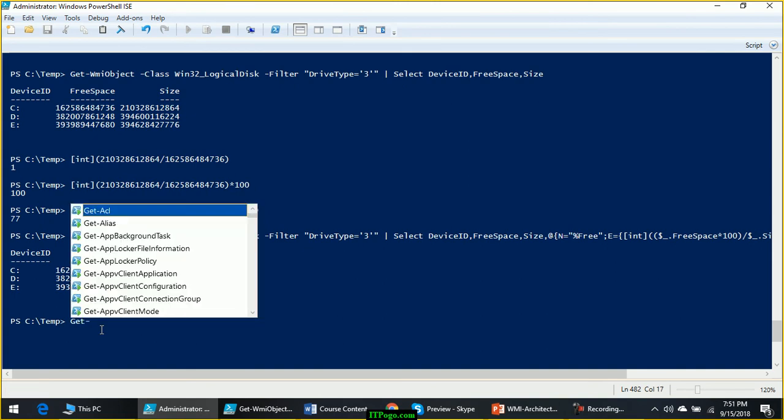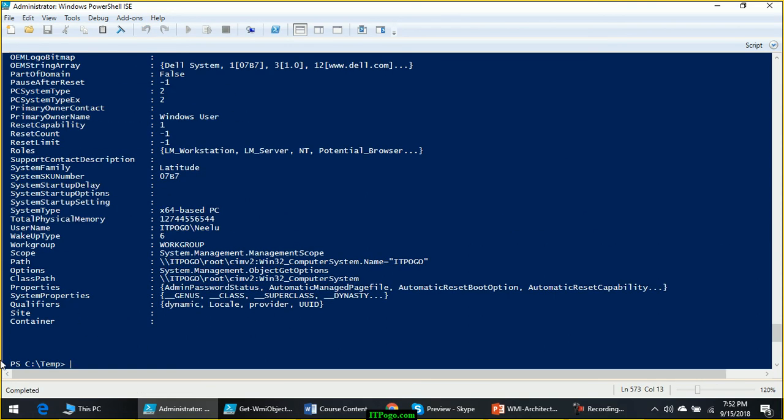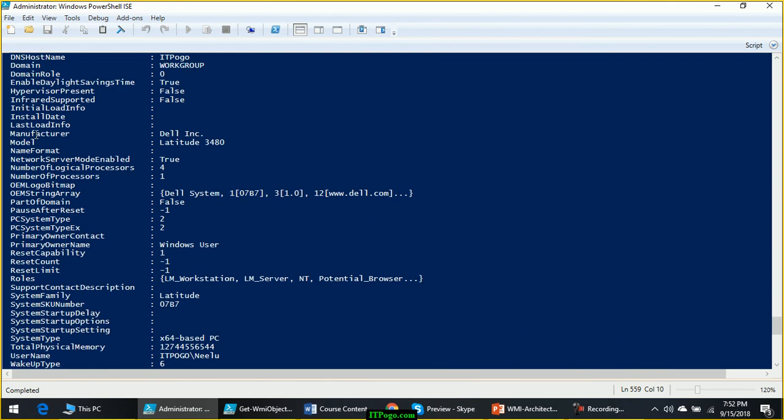Get-WmiObject -Class win32 underscore computer system. This will give you a lot of other details. Pipe it to format list star or select star. It will give you details about whether it is part of a work group or domain. If it is part of a domain, it will show you the domain name.